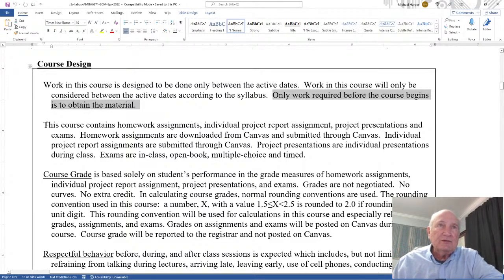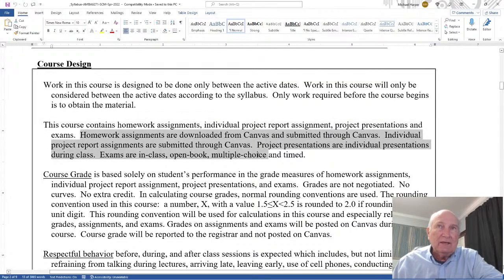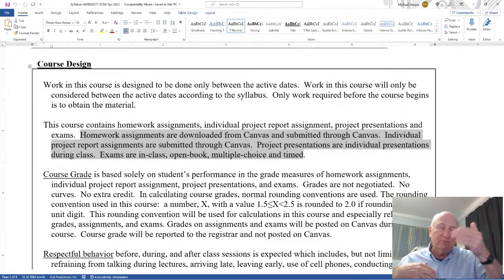Okay, this course does contain homework assignments, project reports, and presentations, and then finally exams. And this is pretty much the same as operations. Homework assignments are downloaded from Canvas, and then you submit them through Canvas. Reports are submitted through Canvas. Exams and project presentations are taken in class.